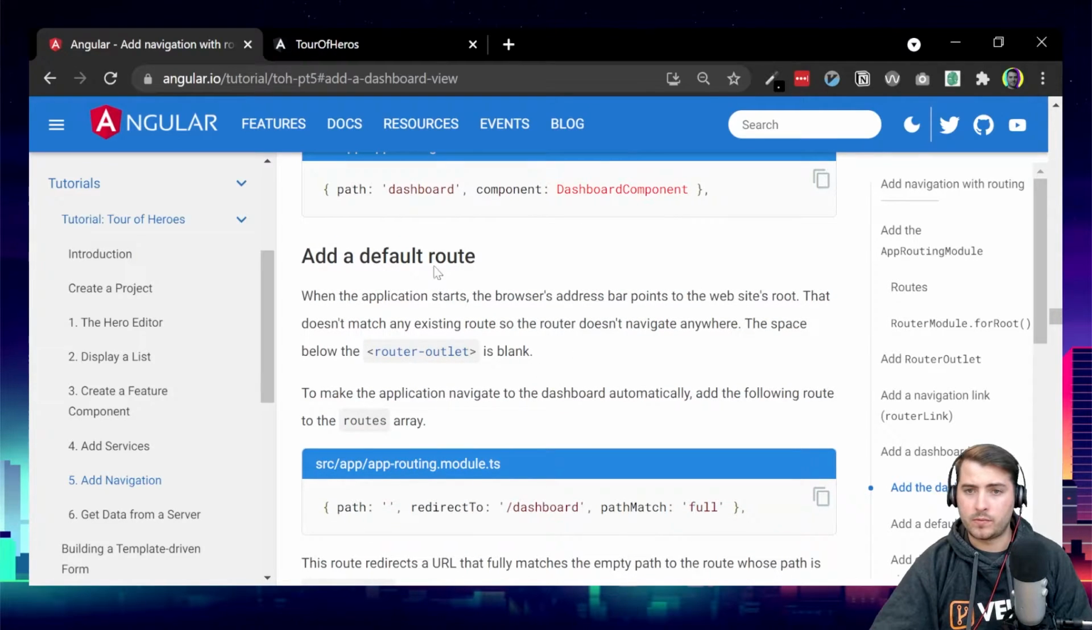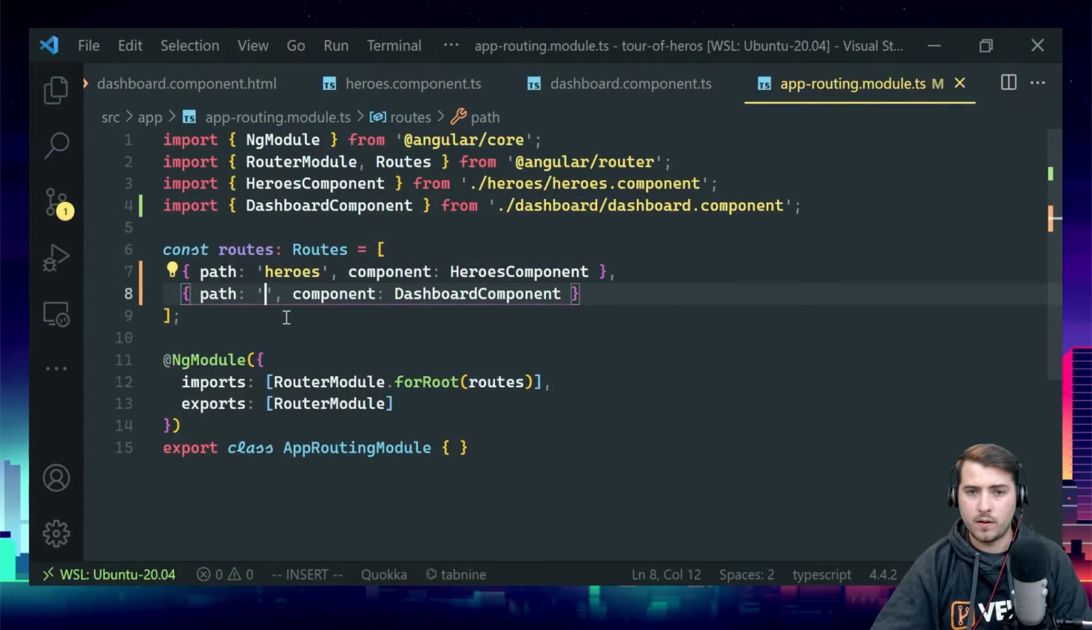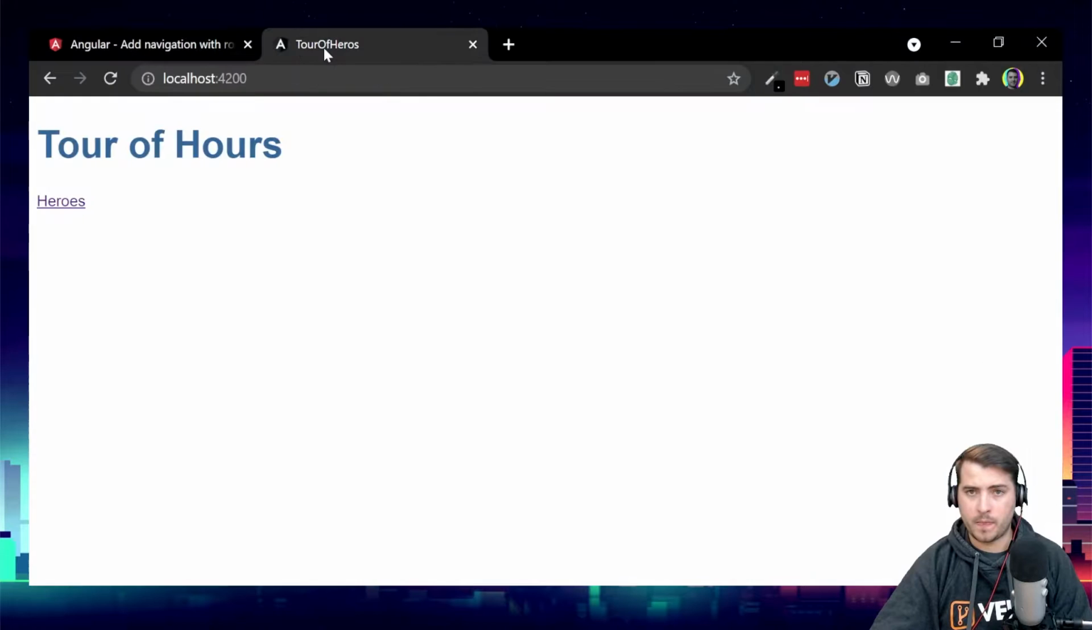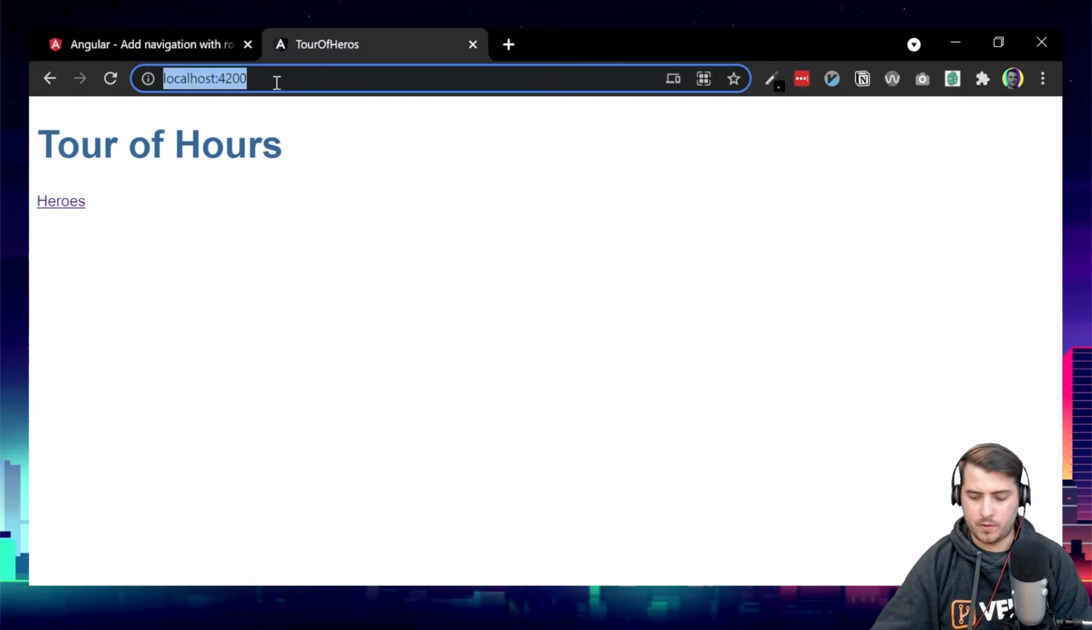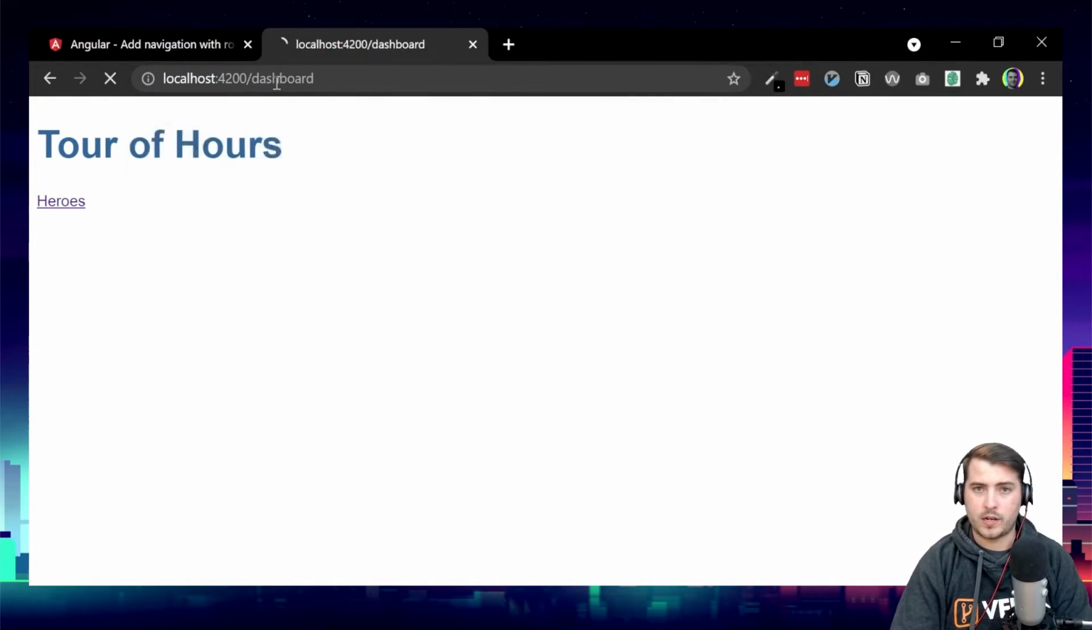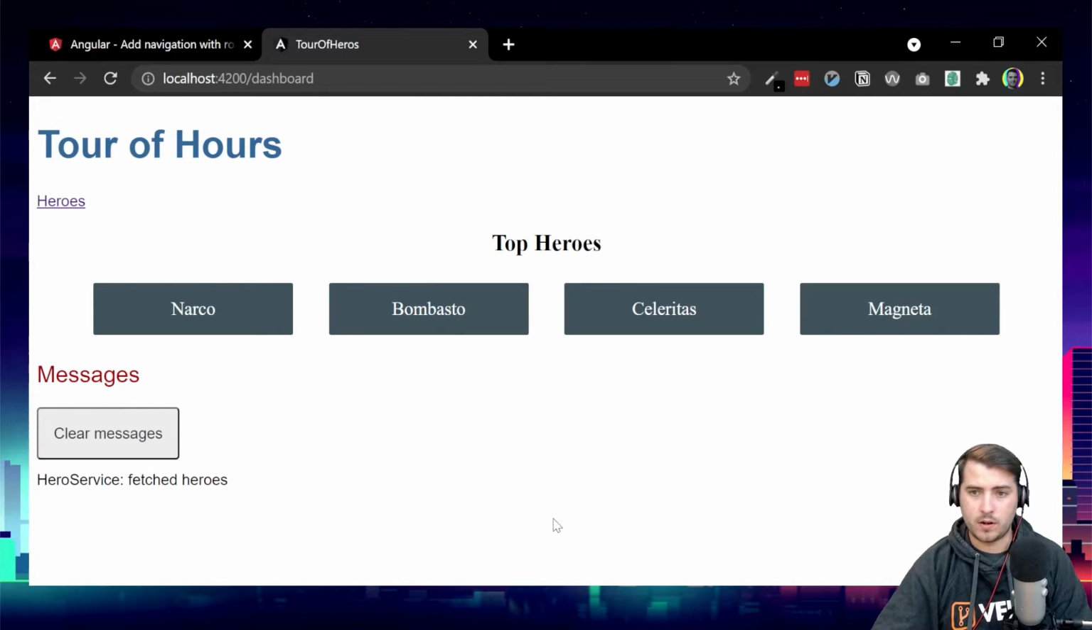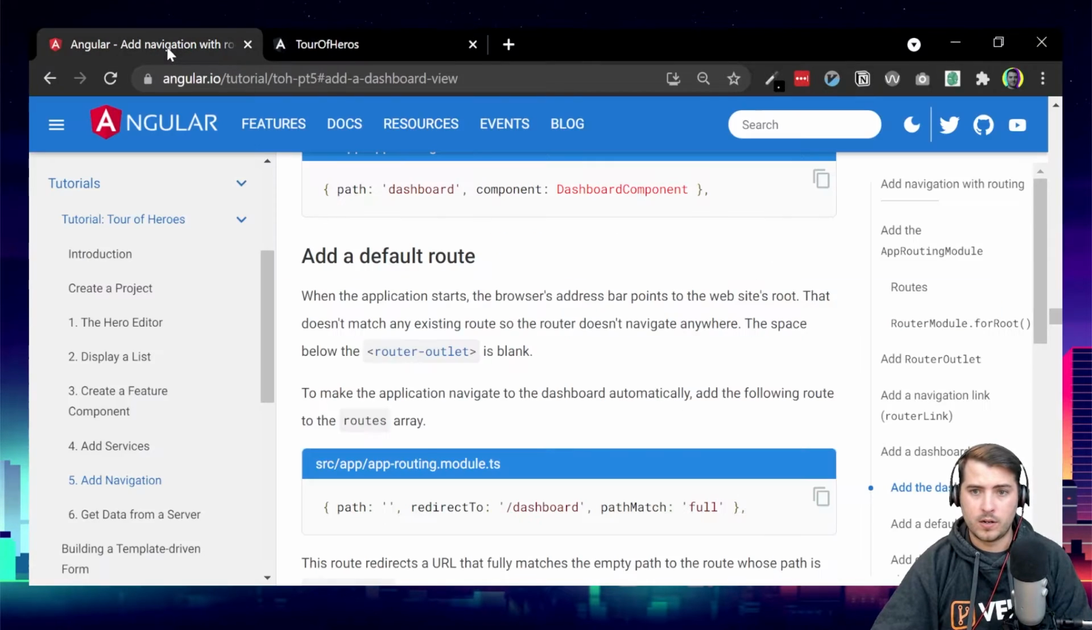Add a default. Oh wait, sorry. I'm supposed to call it dashboard. So let's call that dashboard. So now here we don't see it, but if I were to go to /dashboard, I would see our new component. And then I'm assuming we're gonna add a default that actually just brings you to dashboard maybe, but let's see.